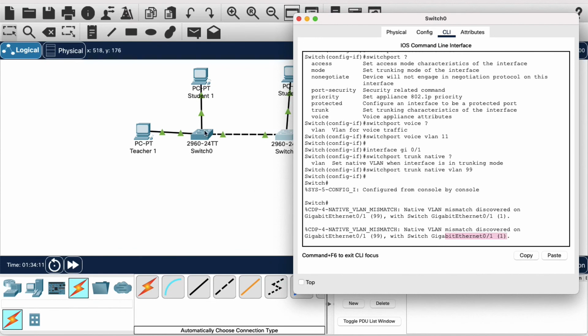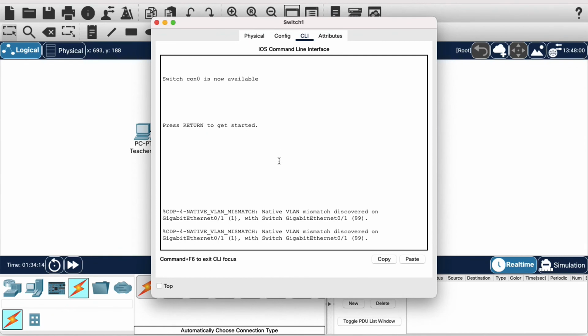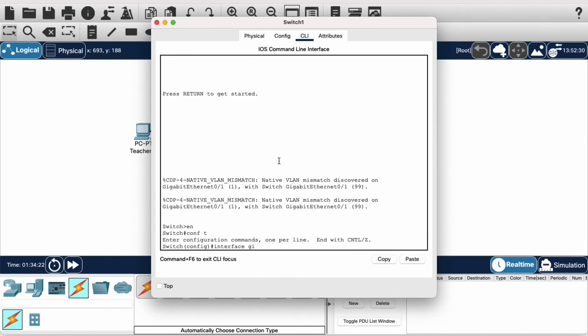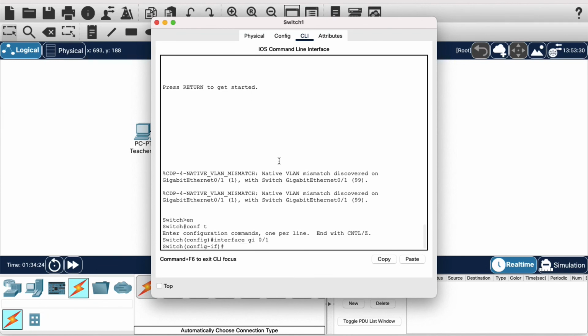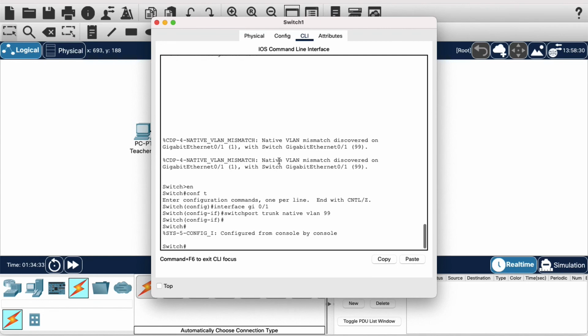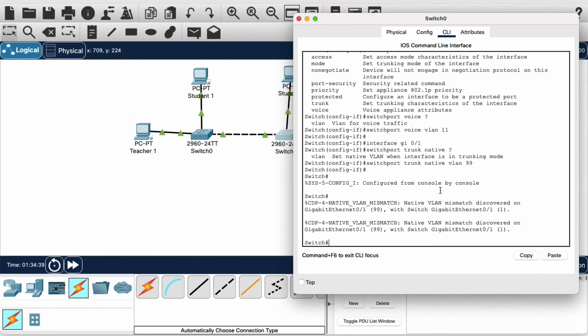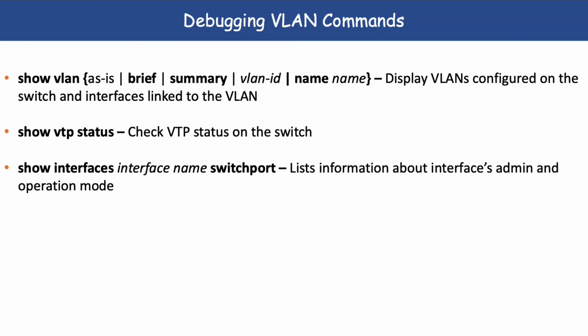So let's resolve this, and on the other end, that is switch 1, let's configure this as the same. Let's configure the native VLAN as 99 here also. So switchport trunk native VLAN 99. So now the packet is not going to jump from one VLAN to another, and we will not receive this error message anymore. So while working with VLANs and while working on a switch, you will have to debug regularly.